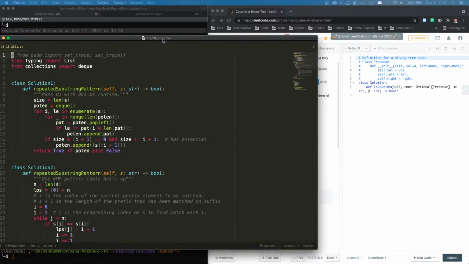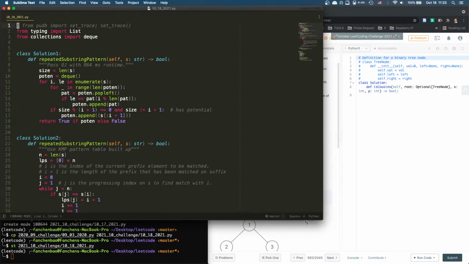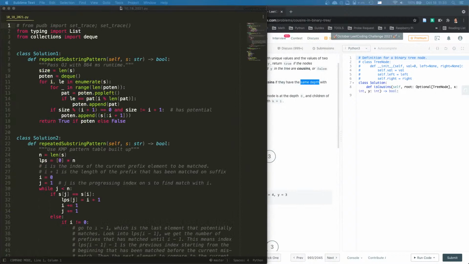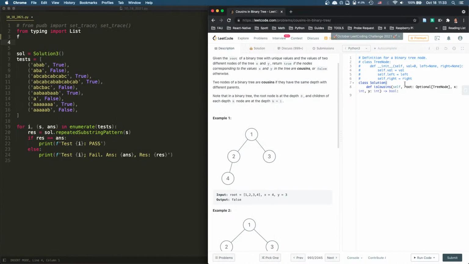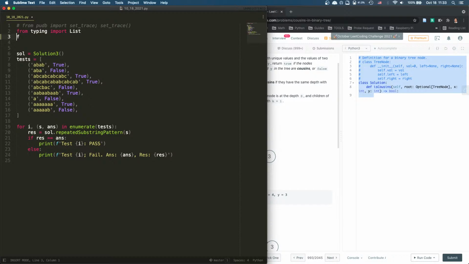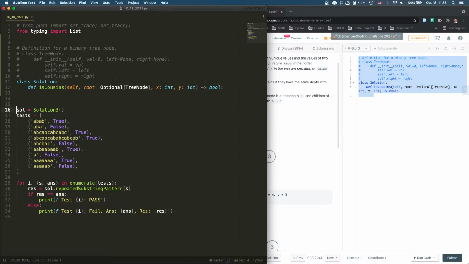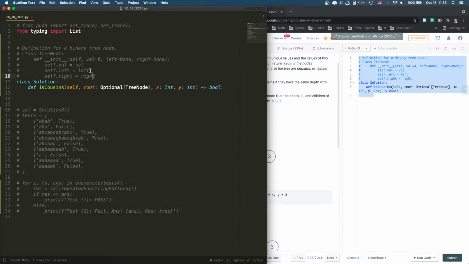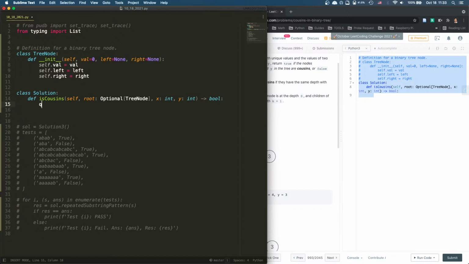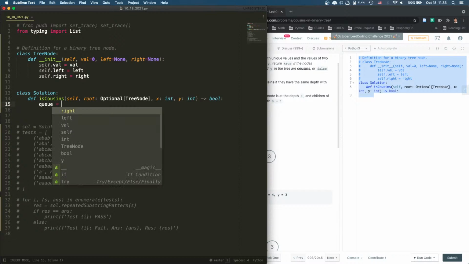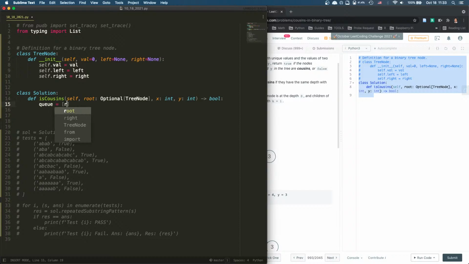All right, let's get this one done. Yeah, we need to. Again, it's a tree, so we don't need to write test cases. Tree node. We're going to do a q, right? Q equals this. Put a root in it.